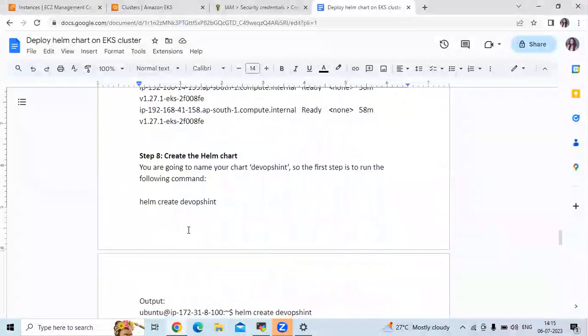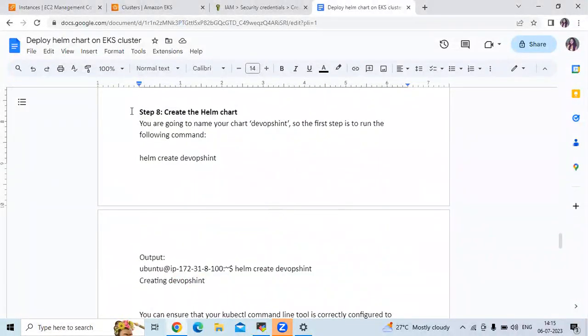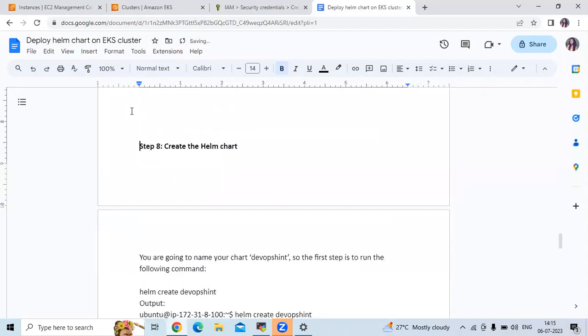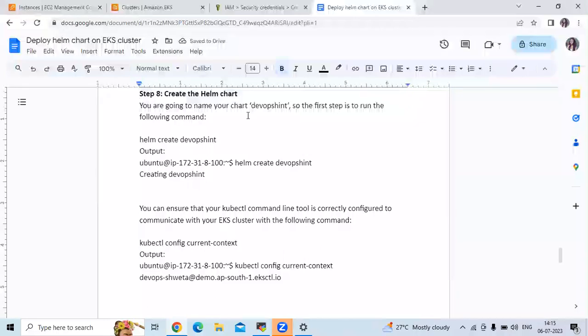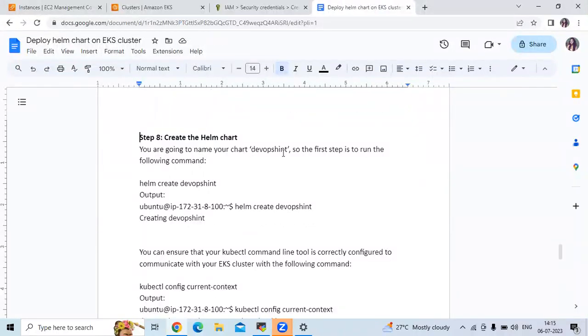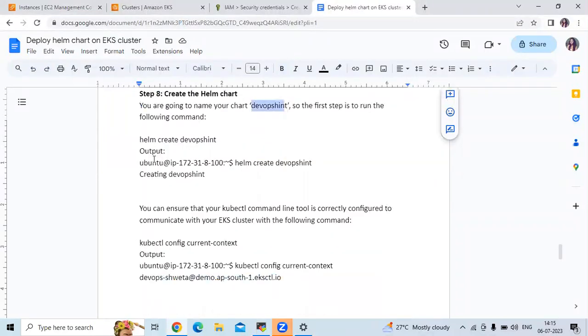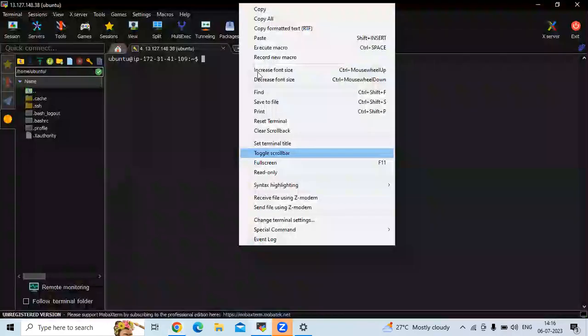Now the next step is we need to create a Helm chart. My Helm chart name will be DevOps Helm. The first step is to run the following command to create the Helm chart. The command looks like this: helm create and your Helm chart name. If you want to change your name, you can replace it.